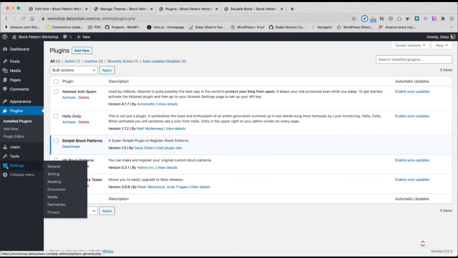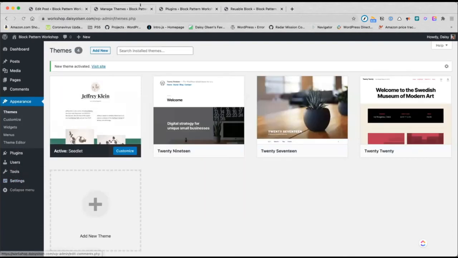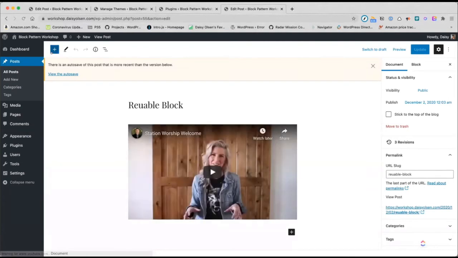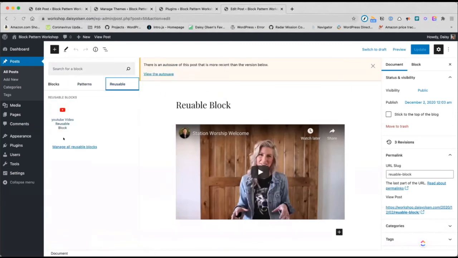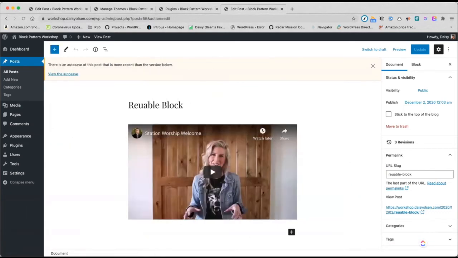And it displays in a similar way. So I have my patterns, and it gives me the preview of what they look like, and the reusable, but the reusable doesn't give me as much information. Okay, yeah. Thank you.